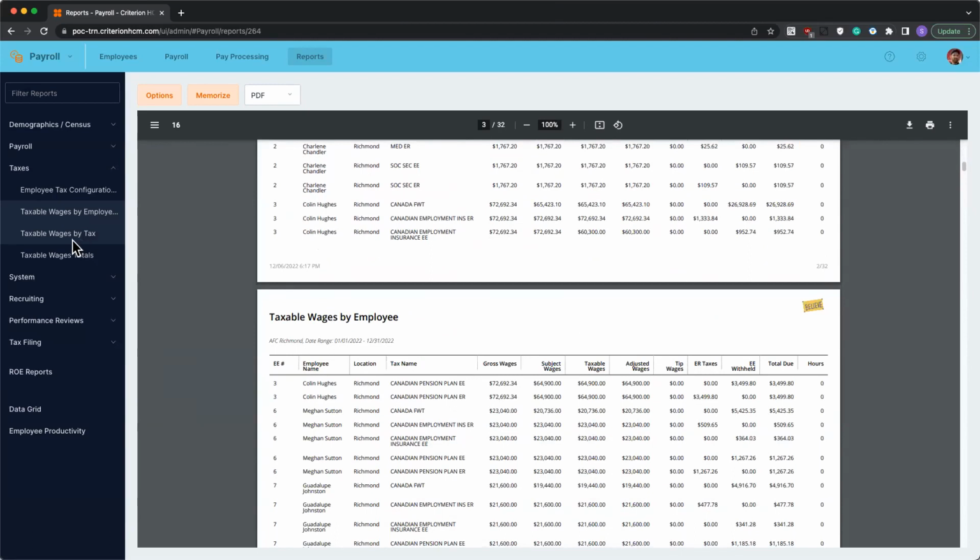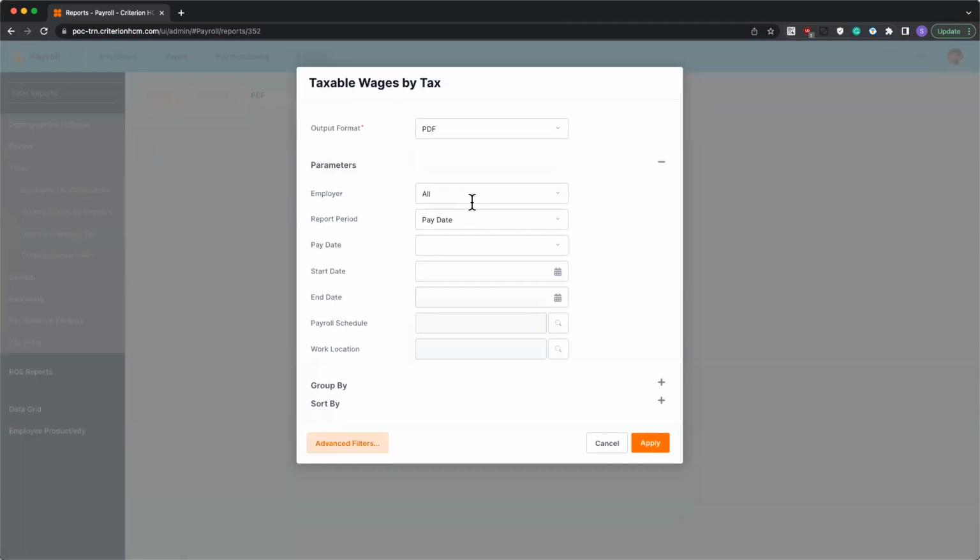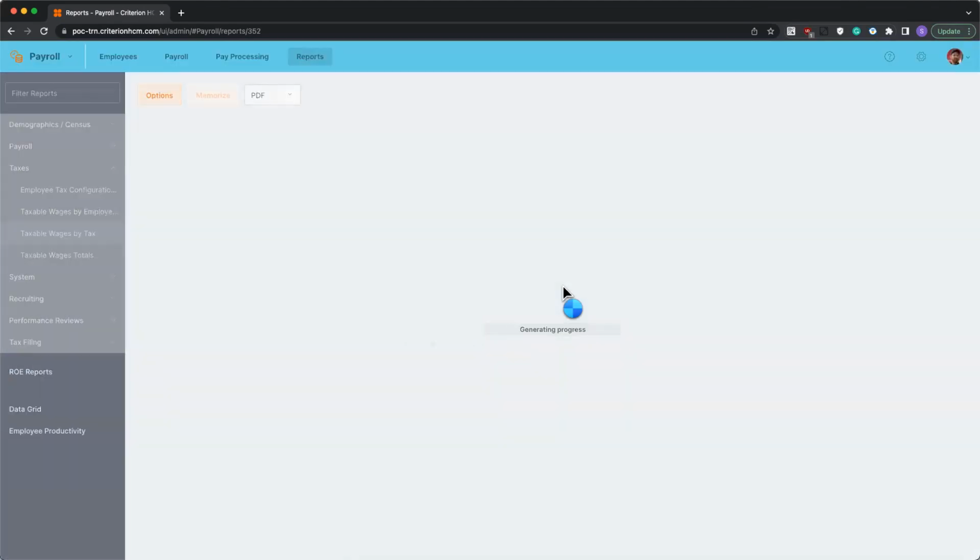And then this one would group it by the tax code. So this would have each tax code and then the employees underneath it. So again, just different ways to look at this data, whatever you're most comfortable with, and you can always drop it out to Excel to get it out there.